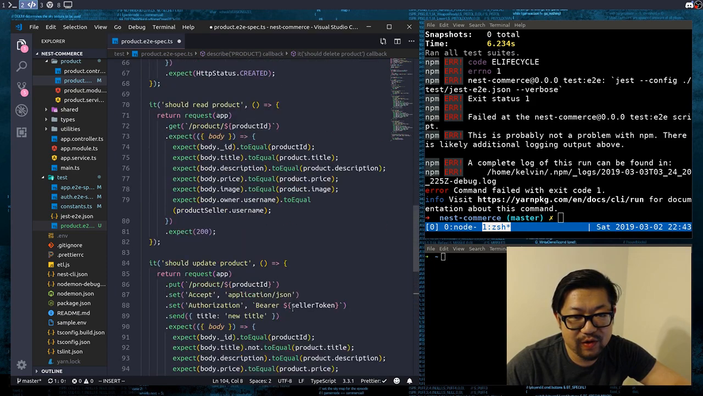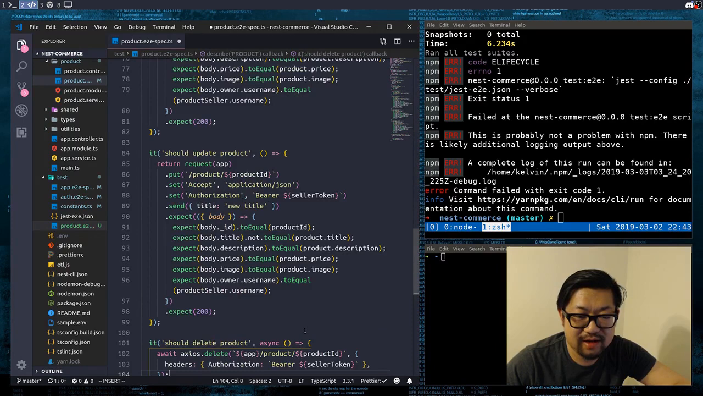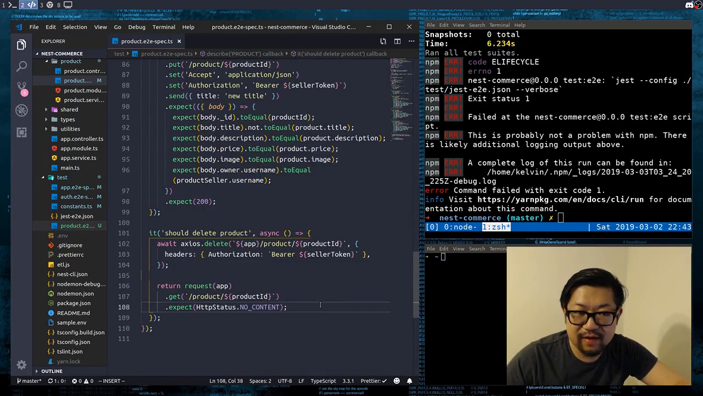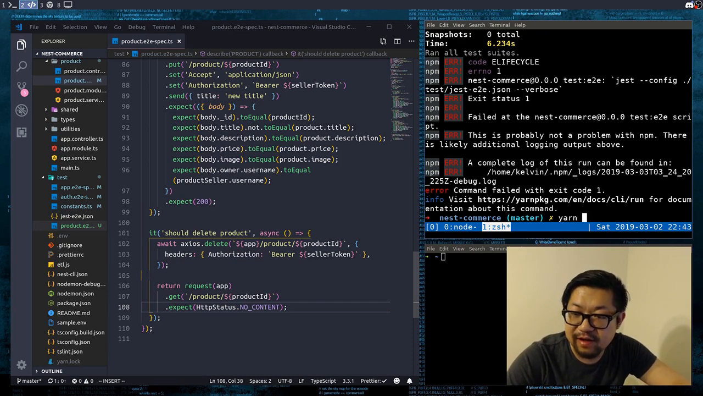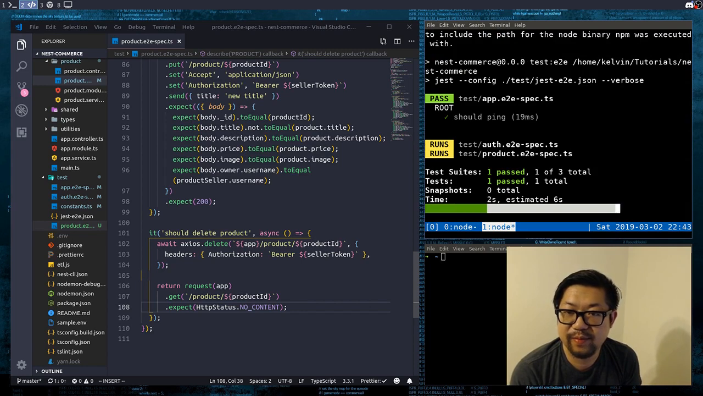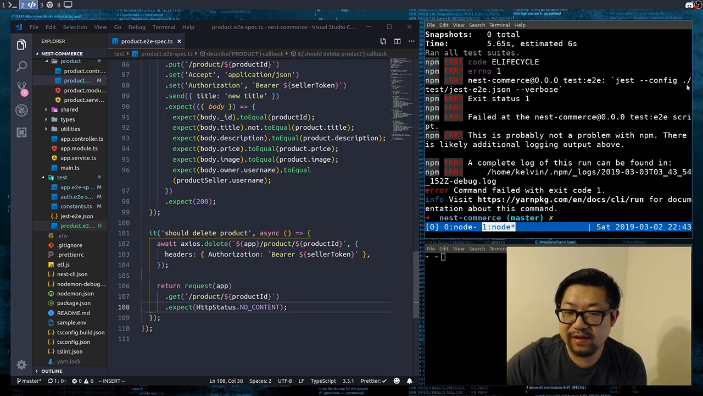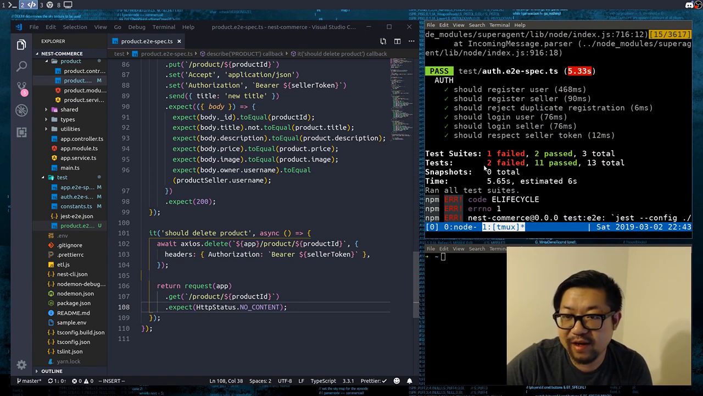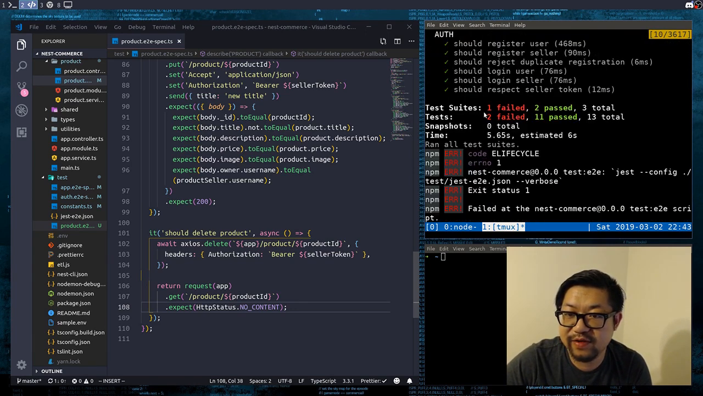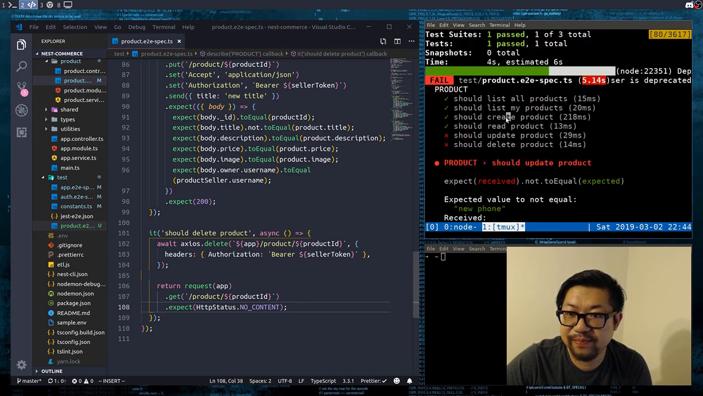So everything else looks to be okay. I'm just going to run the test and see what we need to fix. Yarn test. Ping works, of course. Alright, so let's see what failed. Auth works also. We have 2 failed tests, and they're all coming from the product suite. So update doesn't work and delete doesn't work.